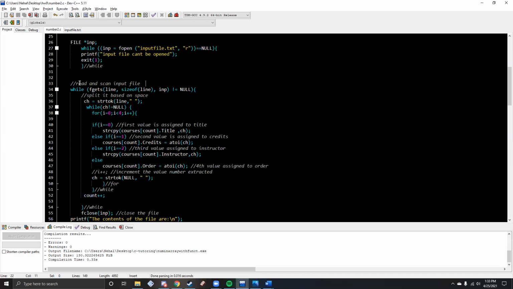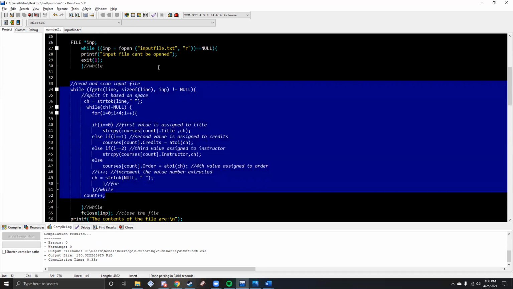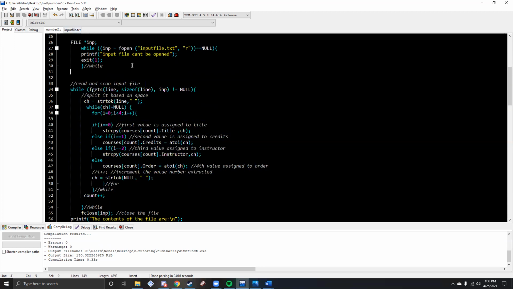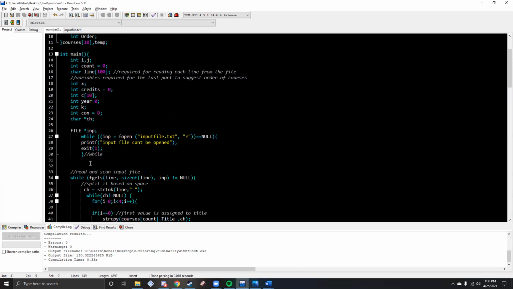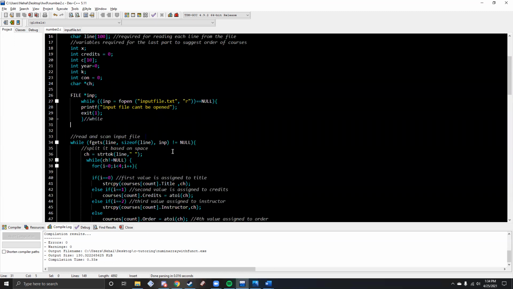All right, and this part right here is gonna read and scan the input file. So while fgets(line, sizeof(line), INP), what that means is that fgets is going to scan everything from the input file. So line, as I mentioned before, it's going to scan and store in line, and the size of line was 100, and it's going to check it in the input file, which we established here. And this loop is going to occur while it doesn't reach the end of file.